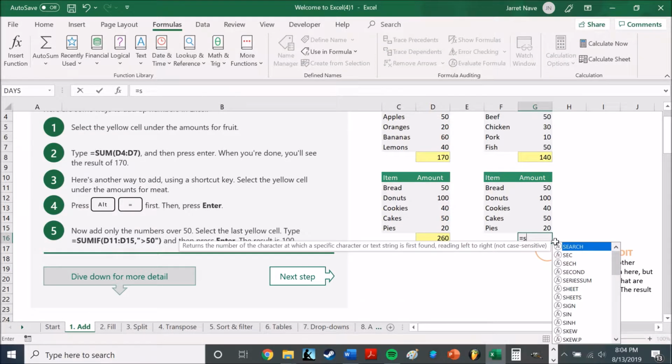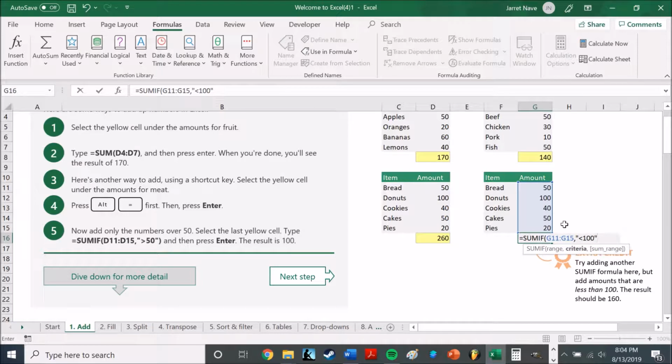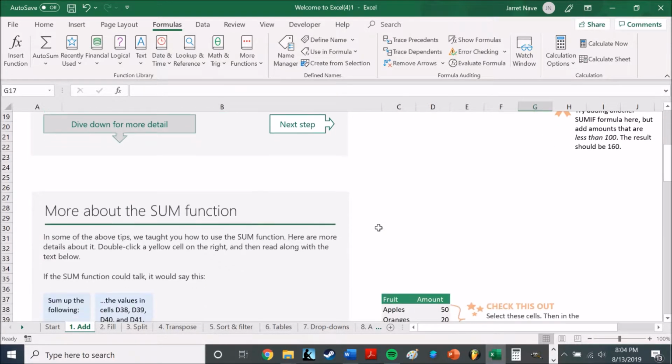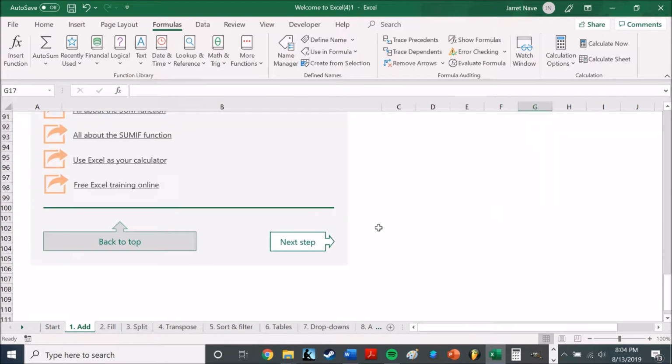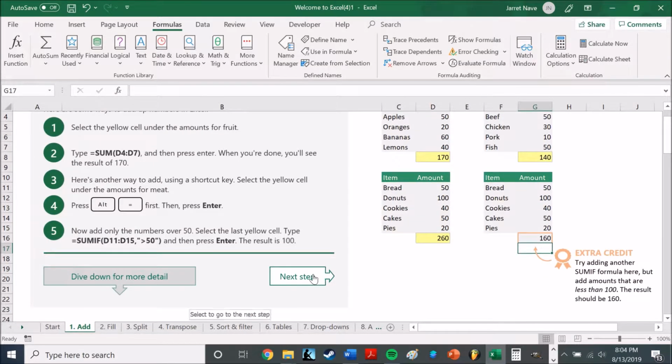So we're going to hit equals sum if, and then it wants the range. The range is what's above it, and then the criteria, it's less than 100, and then you could just hit enter. And 160 it says: 50 plus 50, that's 100, 40 and 20, that's 60, so that's correct. There's some more information down here too, but I won't be covering that today. I just want to do the basics.